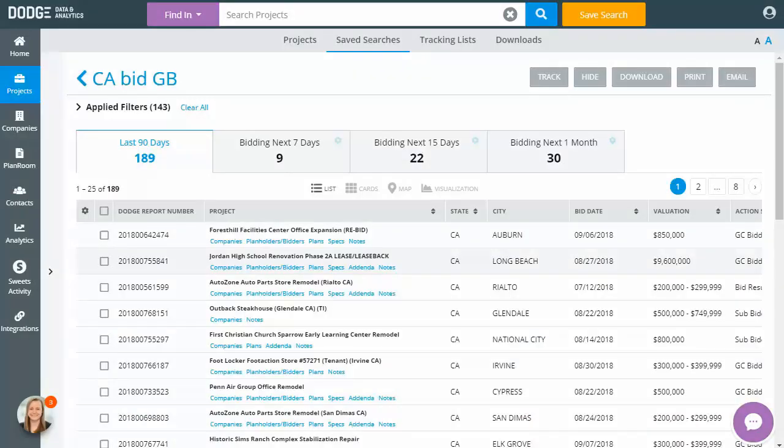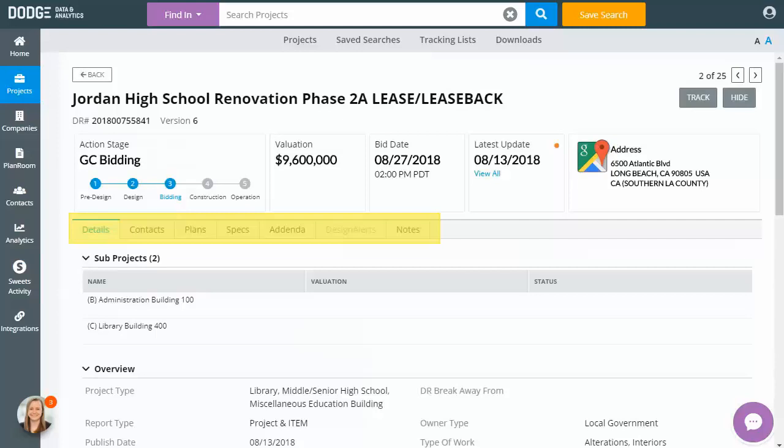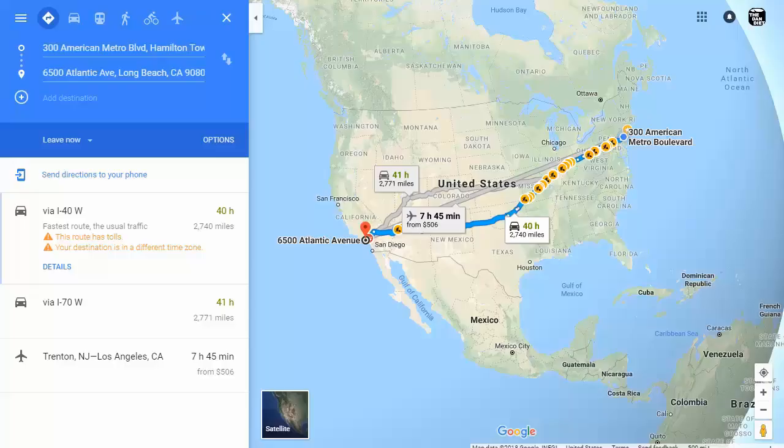I'm actually going to drill down into the details of one of these projects by clicking on the name of the project. When I do, it will bring up these subtabs. Right above the subtabs is information we saw on the previous screen. It has the name of the project, the action stage, and so on. You can click the Google Maps icon, which will open up a new tab giving you directions to the project.